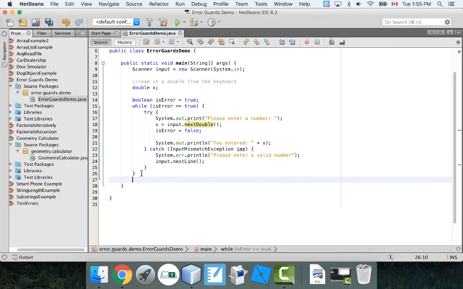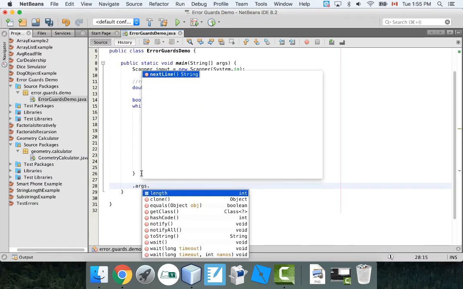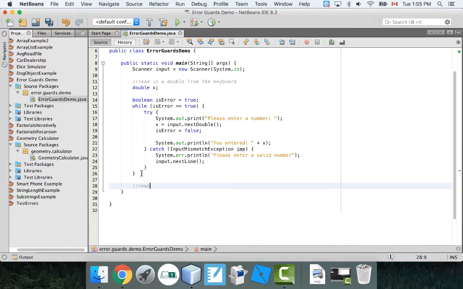Now let's say I'm going to do something else. Let's say I'm going to read in a number with the JOptionPane. JOptionPane is a bit different, typically because it comes in as a string instead. So let me show you how that would work.